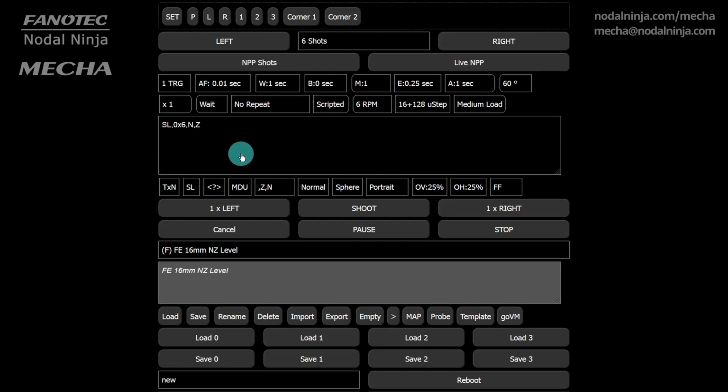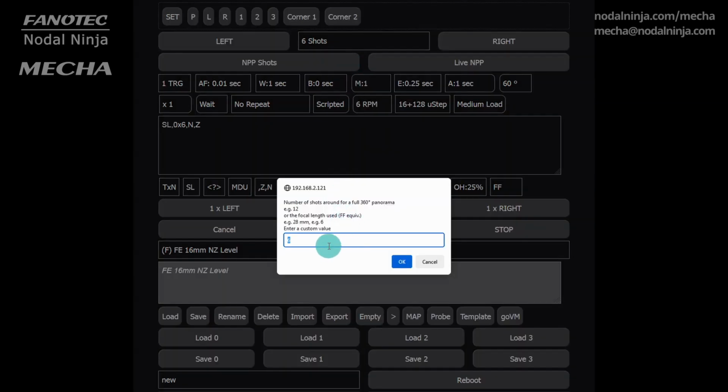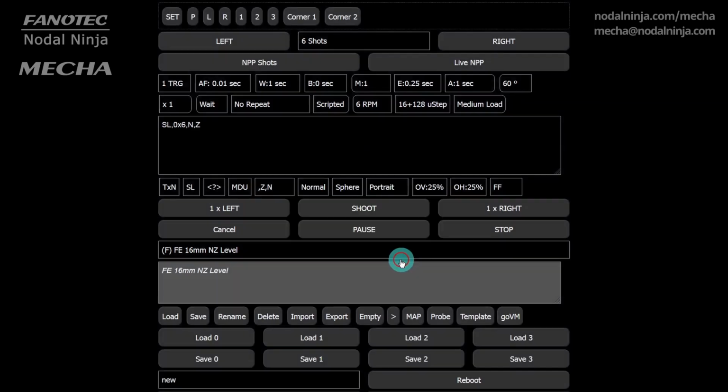One way to create a preset for a spherical panorama is by providing a focal length using the custom option in the shots list. For example, 12 mm. Then click OK. MECHA has already created a TXN script, which stands for tilt and number of positions for each tilt. When launching a preset, the script has priority over the other settings, regardless of the script type.